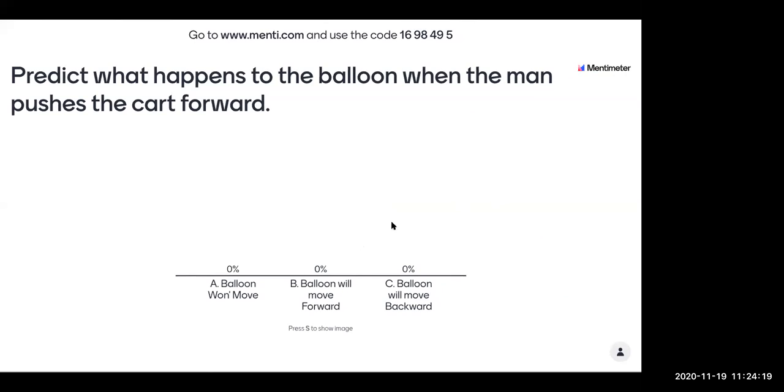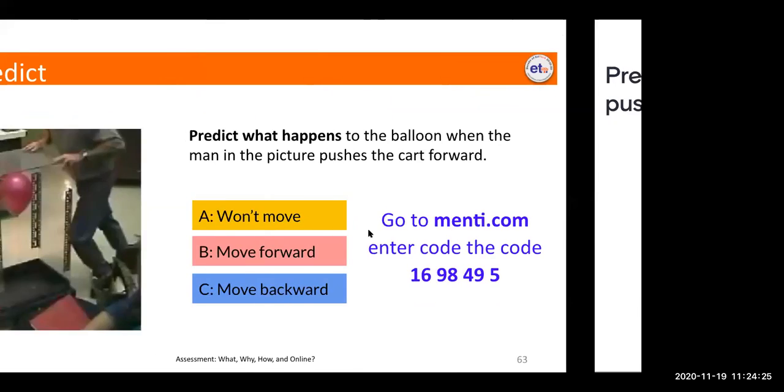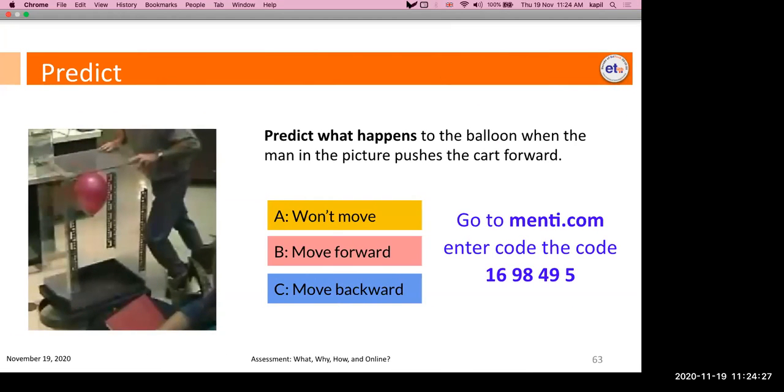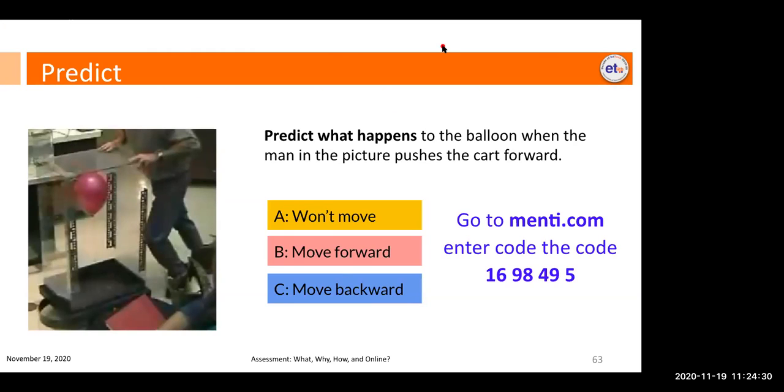So we will not be having more Mentimeter activities. This one is just for reinforcement purposes. Or if you're not able to access it, you can simply respond in the chat also, not a problem.